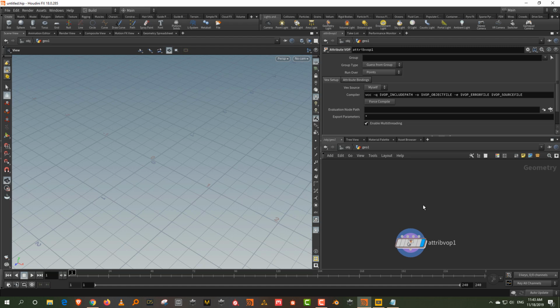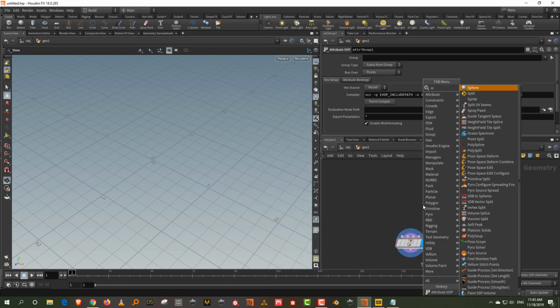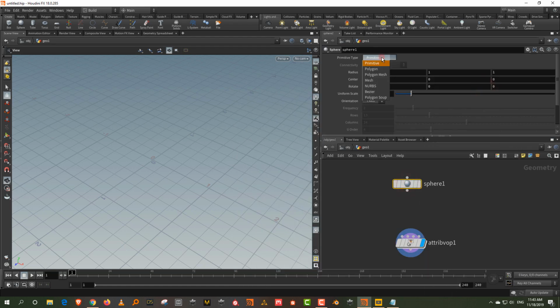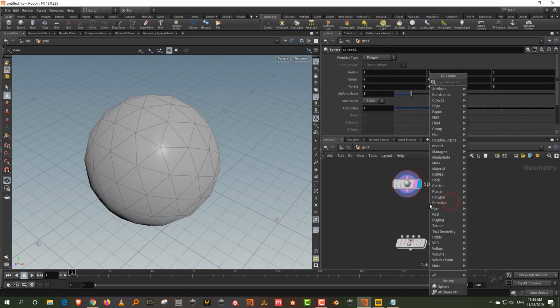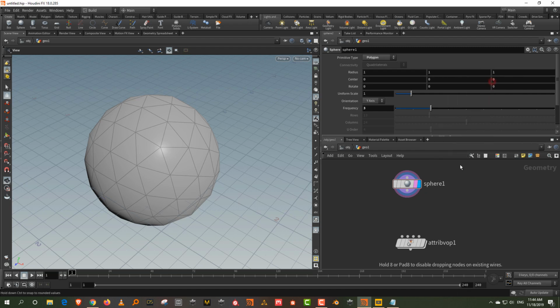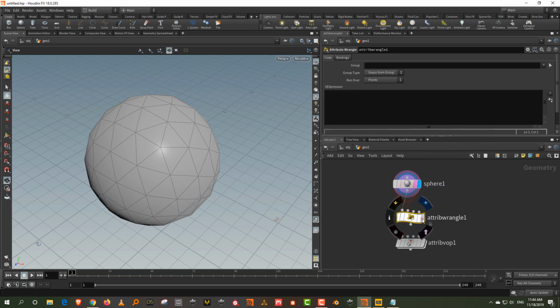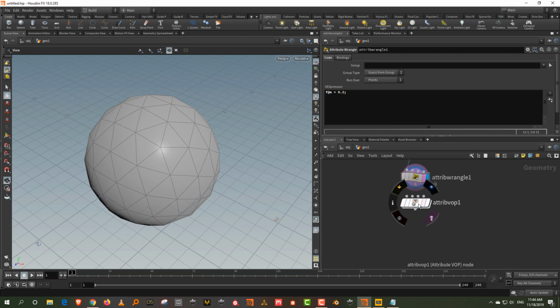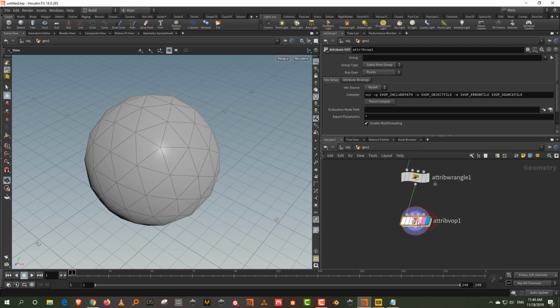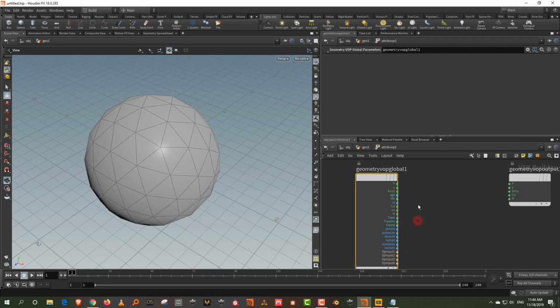Okay, so let's just get started. I'm going to take a simple sphere and I will turn it to polygon. And what I'll also do is take a wrangle node and create an attribute. So we'll create an attribute called f@m, and we'll give it a value of 0.2. So we have an attribute called m which has a value of 0.2. Now let's connect this to a VOP node and we will jump in.